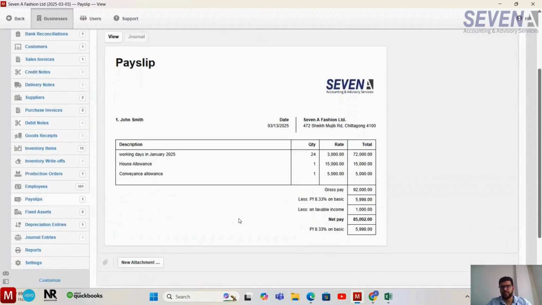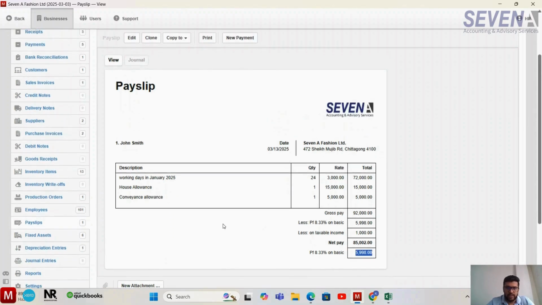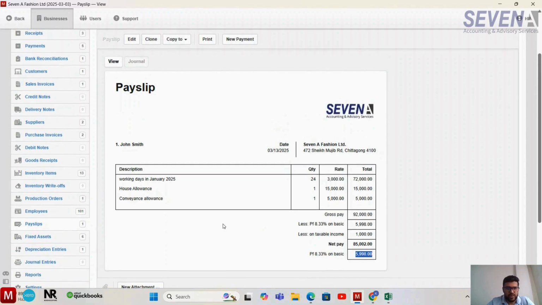Here you can see the payslip items, and working days is 24, and 3,000 per day basic rate, and the 72,000, and 15,000 house allowance, and conveyance allowance is 5,000. And gross pay is actually 92,000, and deduction, PF, provident fund, and source tax on taxable income. And this is the net pay the company has to pay the employee, and this is a contribution paid by the employer. And what is the impact in the financial statement of this payslip?